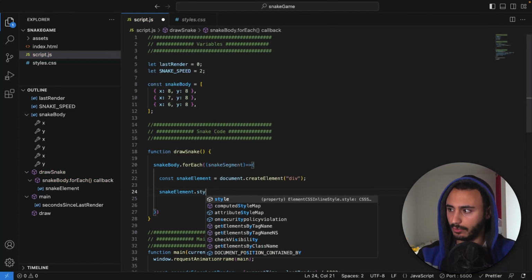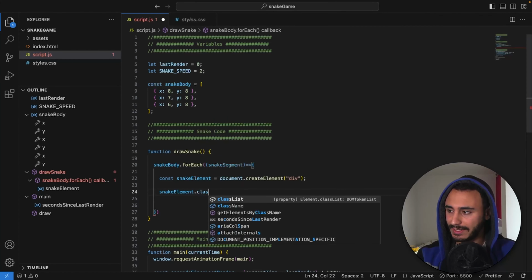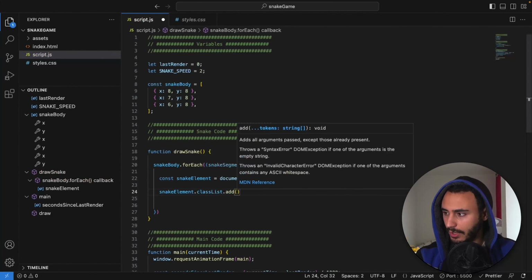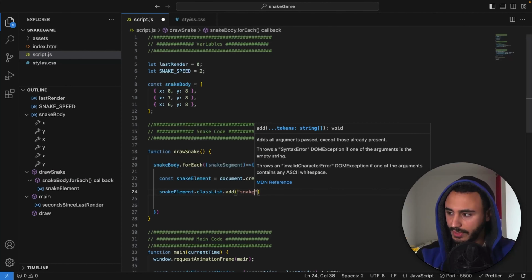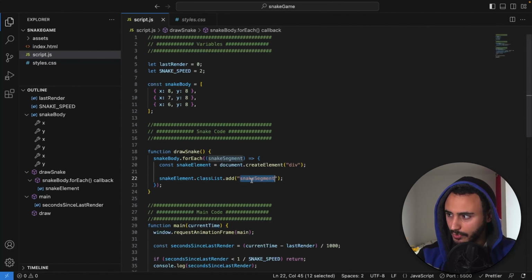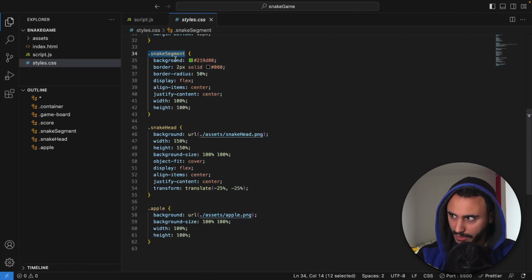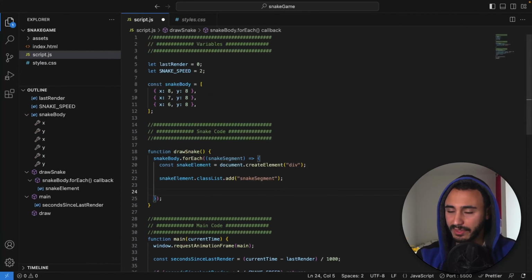That's why I'm gonna add into the styles. Actually, into the class list, I'm gonna add a new class which is called snake segment. Why snake segment? Because we've already prepared this class here, snake segment. Circular, basically a green circle, right? But I also want to give it the position on the grid.